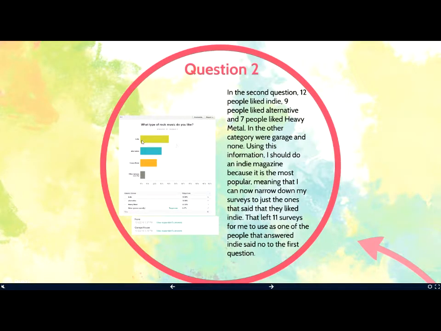In question 2, there were the options of indie, alternative, heavy metal or other. And the question was, what type of rock music do you like? Indie was the most popular, which is why I decided to go with indie for my genre. So I did that.